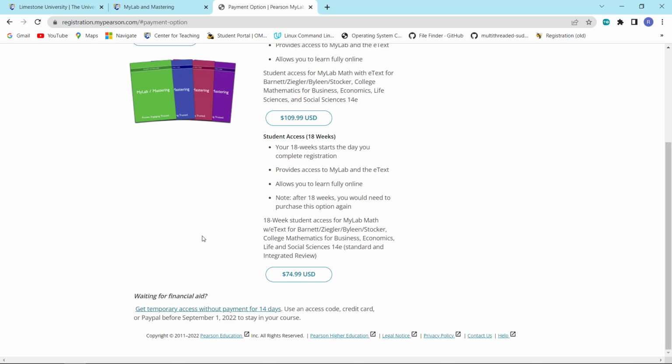And the fourth option is the one that we're actually interested in here, and that is to gain temporary access without payment for 14 days. This is what you want to select. Why? Well, if you are considering possibly dropping the course, then you're going to want to select this option, because then if you do choose to drop the course, you did not lose any money. Whereas if you paid for it and then dropped the course, well, then you're either out $74 or $87, depending on which option you had gone. So I would recommend that you get temporary access.